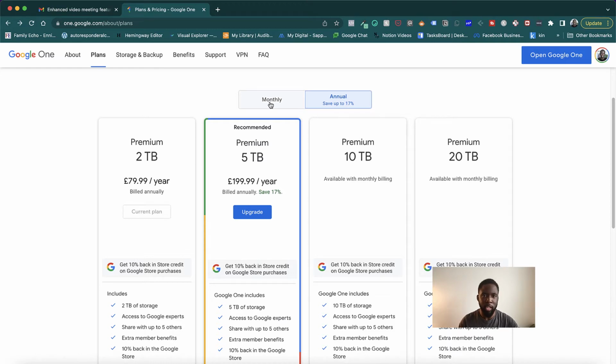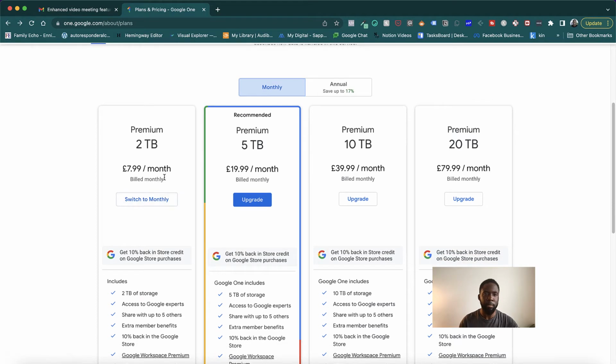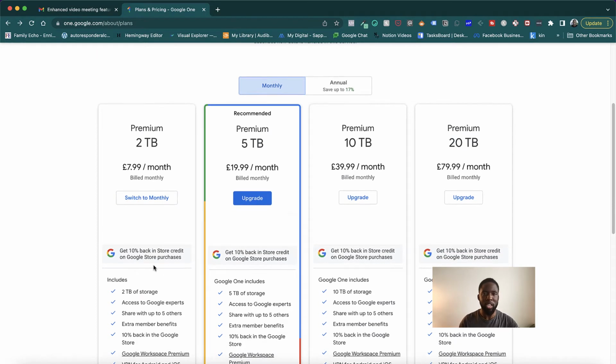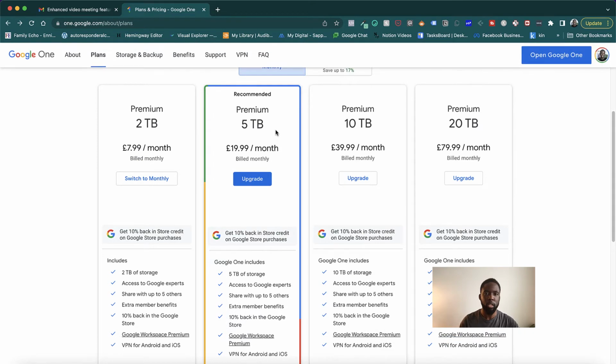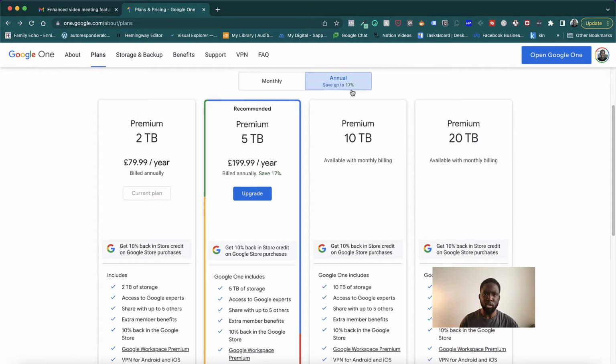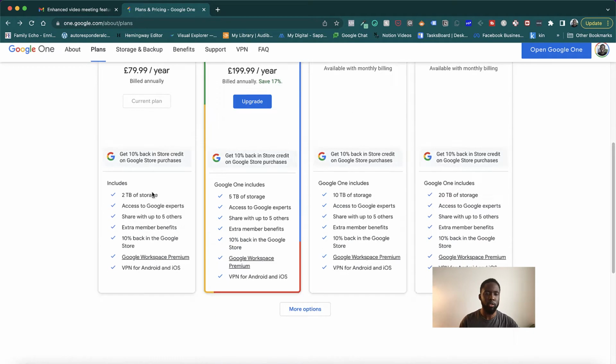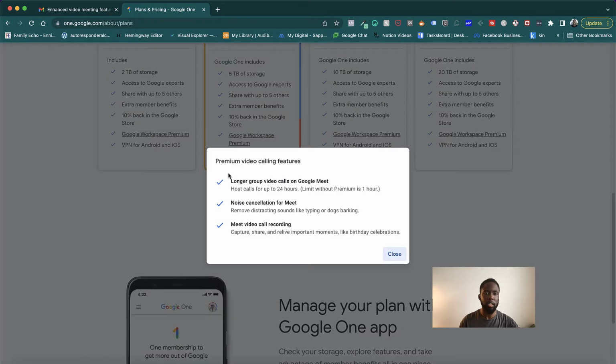Some of you have an Amazon Prime membership. And on a monthly basis, it's only £8 a month as well, if you can afford it, if it makes sense for you. And just to be clear, you're saving up to 17% on the annual plan. And if I just click here, these are the benefits you're going to get. Longer group calls, so calls for up to 24 hours, which I don't think you'll probably need. Noise cancellation for meetings and Meet video call recording as well as other Google Workspace benefits.